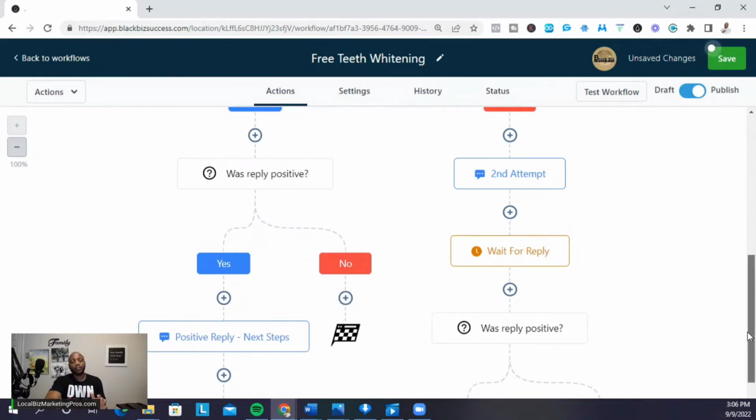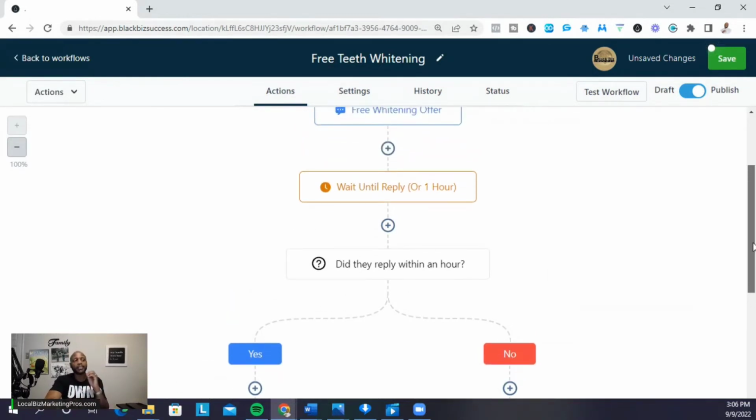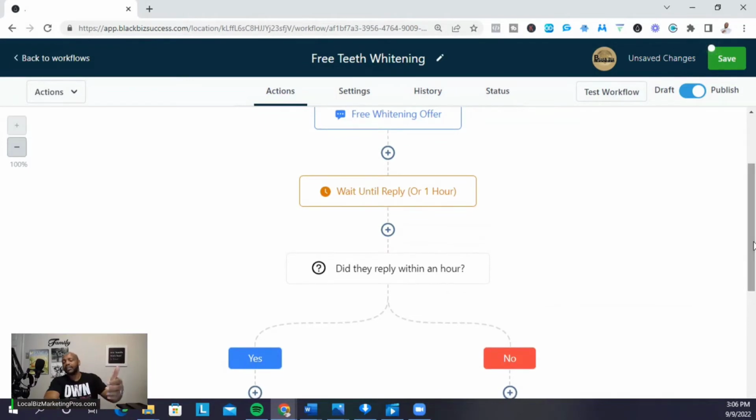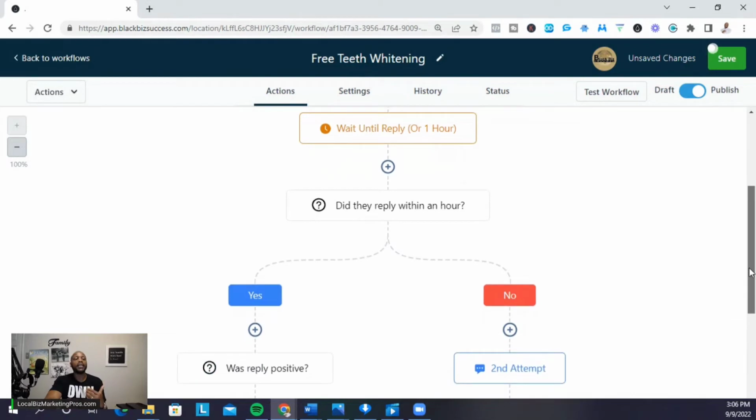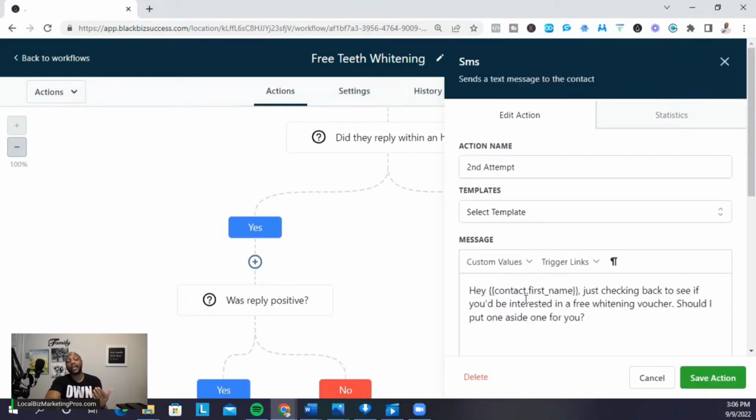But now let's go up here and see what happens if they do not reply in 60 minutes or in 24 hours or in 2 days, whatever you want to set your follow-up response to be. In our case, we're going to send them this text message. We're going to wait an hour. If they don't respond, then we're going to hit them back. So no, they didn't respond in 60 minutes. Then we send them a second attempt.